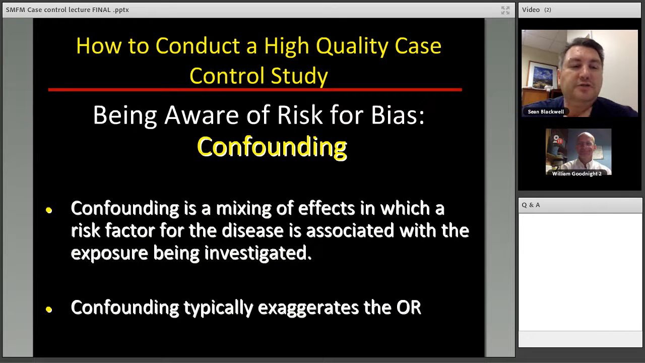So confounding. Confounding is something that you should definitely be aware of in the study design. It's the mixing of effects in which a risk factor for the disease is associated with the exposure being investigated, and it typically exaggerates your odds ratio. Again, I think this is where you have to be thoughtful in the variables that you're assessing, and this is where your clinical sense lends greater expertise to your analysis.